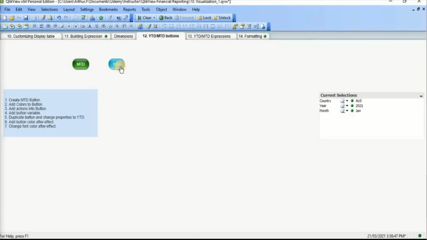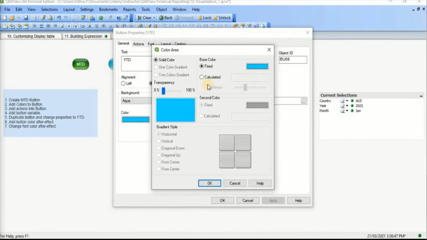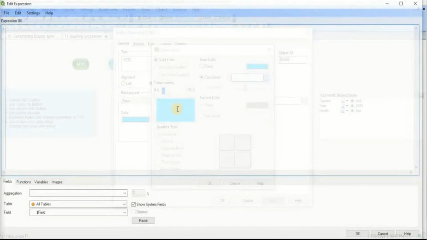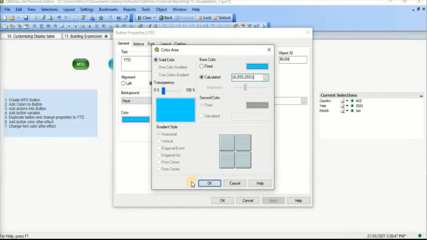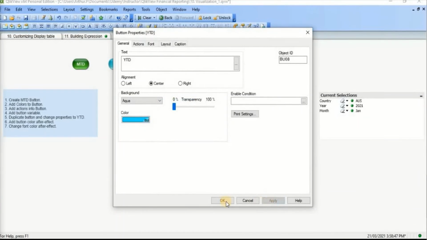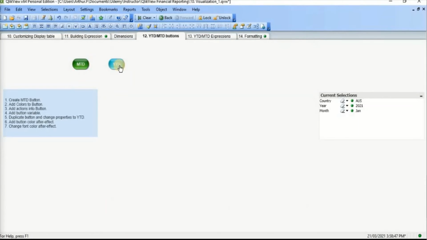So we will need to do the same for our year to date button. Change this to calculated, click on the expansion here, and then we paste the logic and we change V period to 2. Click on OK, and then we click on the apply here. So when we toggle to year to date, it will change to green color.